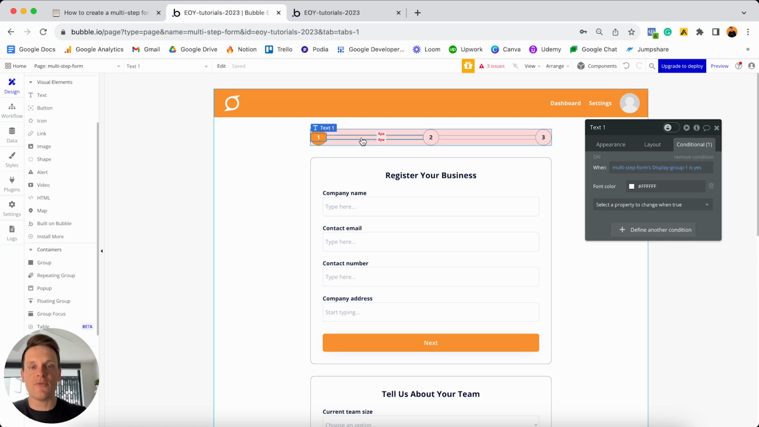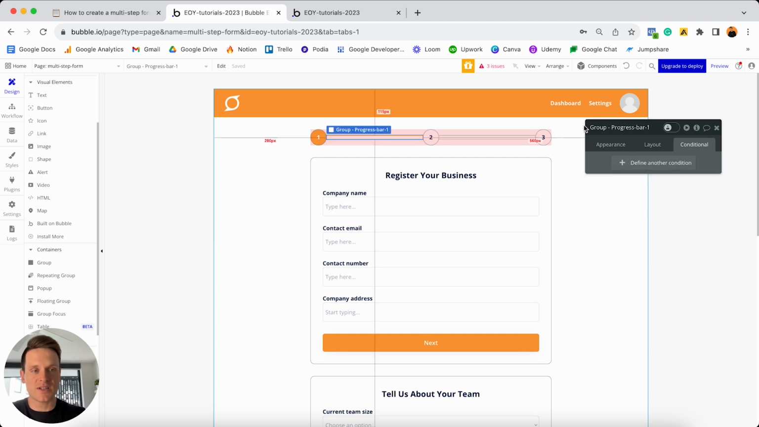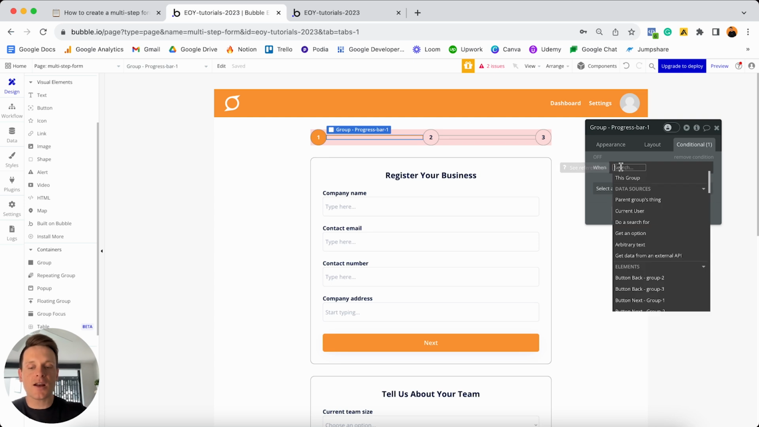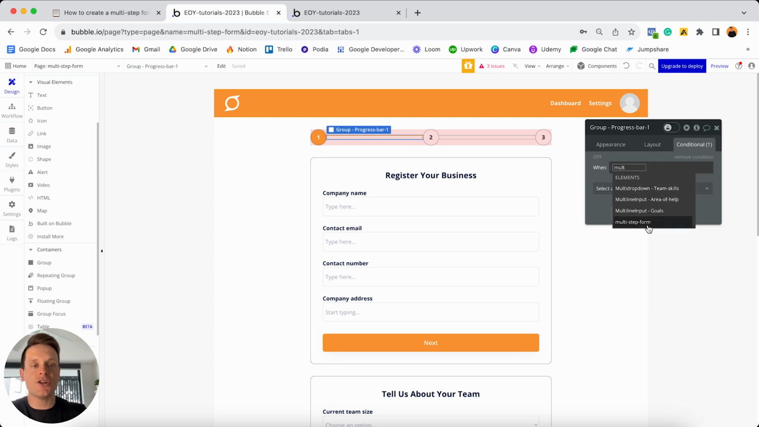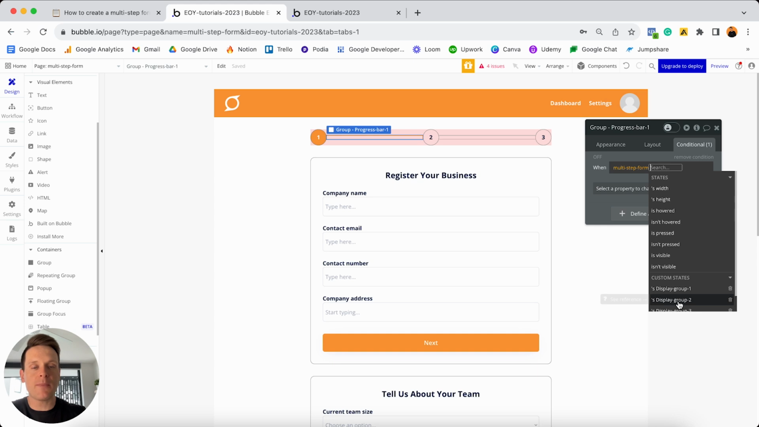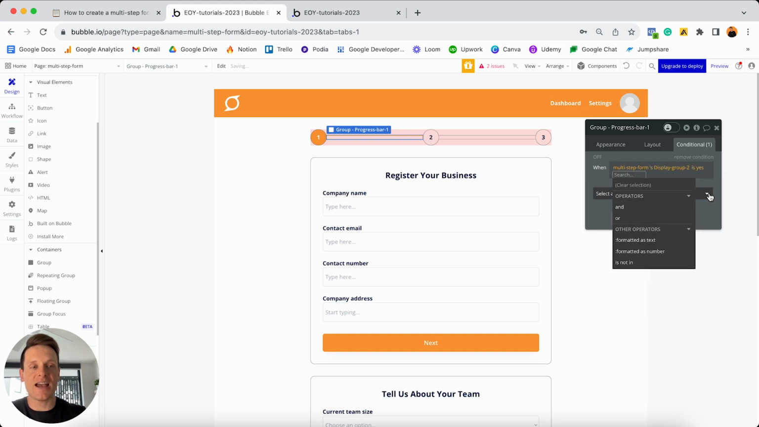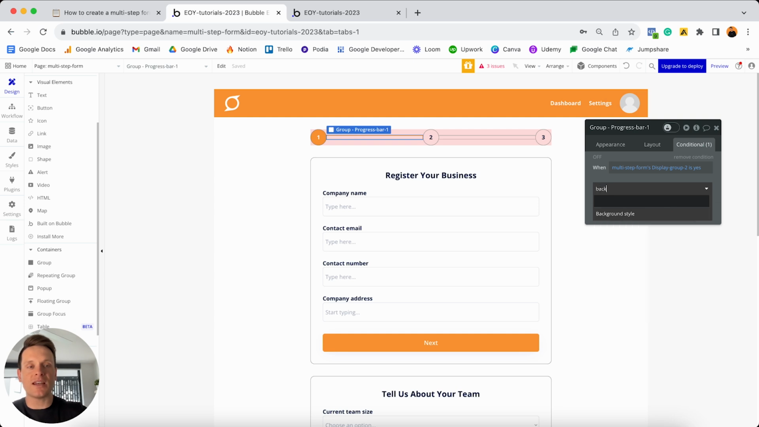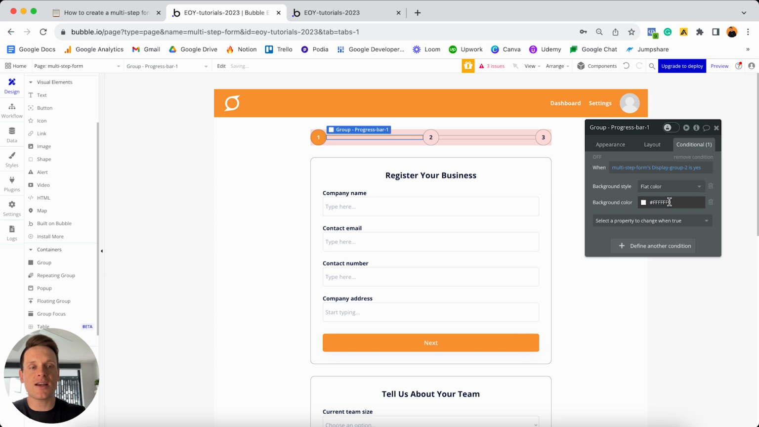Then from here, if we move along to the progress bar, so this is progress bar number one, I only want this to be displayed when the display group number two custom state is yes. So I'm gonna define a condition, and I'm gonna recognize when the overall page, when the display group number two custom state is in fact yes, I'd like to first of all give this a background color. So I'm gonna update the background style and set that to be a flat color. Then if I type in the word color, I'm gonna update the background color itself and make this the same shade of orange that I used before.